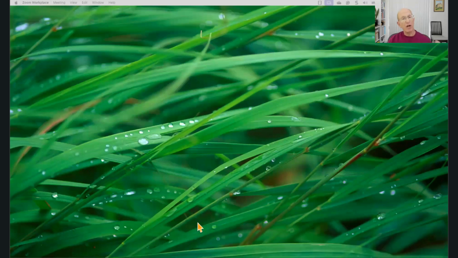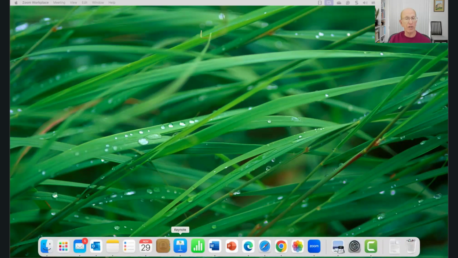So starting up Keynote, Keynote's pre-installed on a Mac. It's pre-installed on an iPad. You might have to download it from the App Store, but it's free to download. You might have to download it for an iPhone, but it actually works on all three devices, and it's free to use and doesn't cost anything. So we're going to take a look at Mac today.